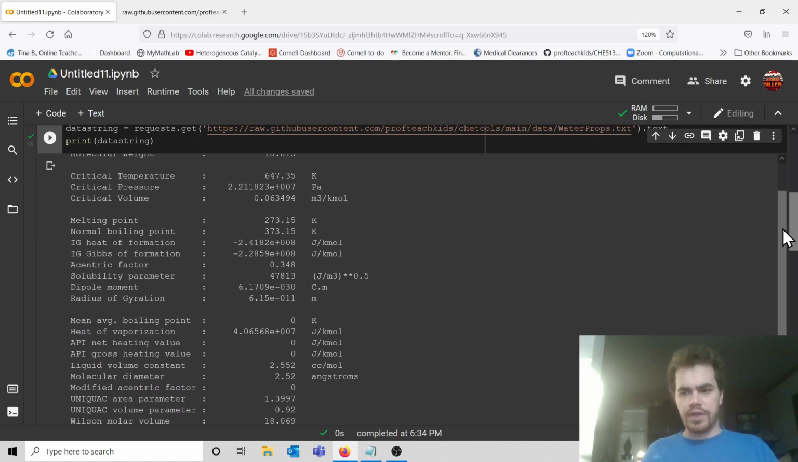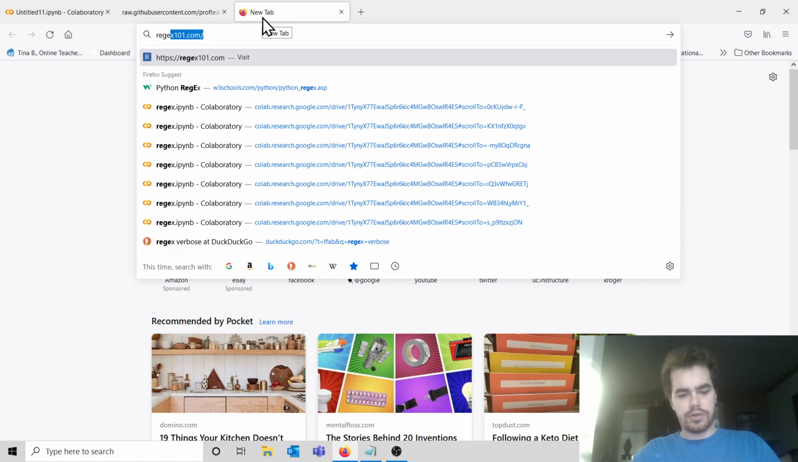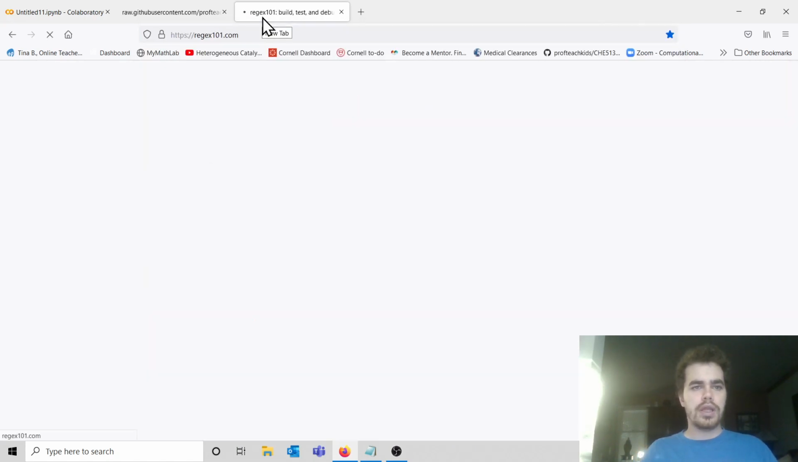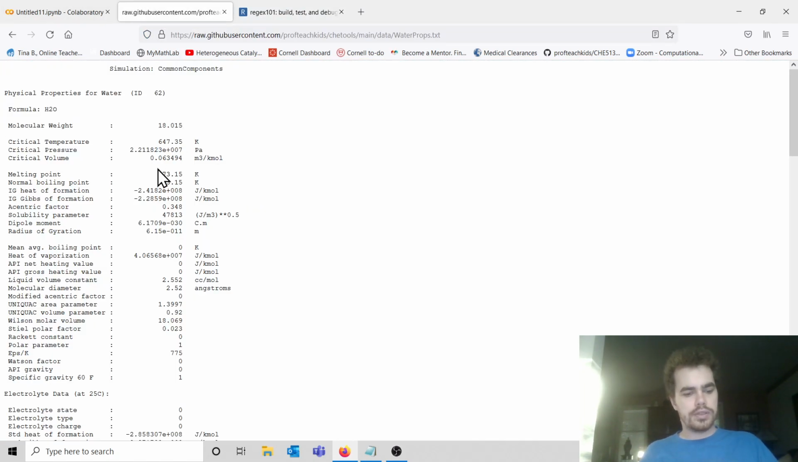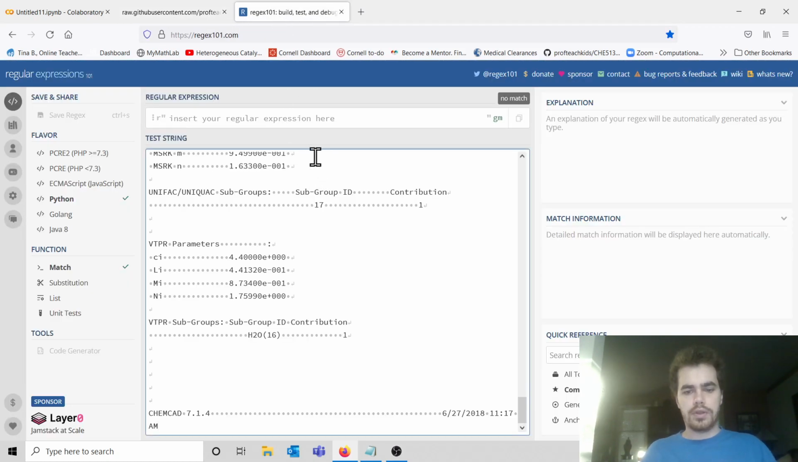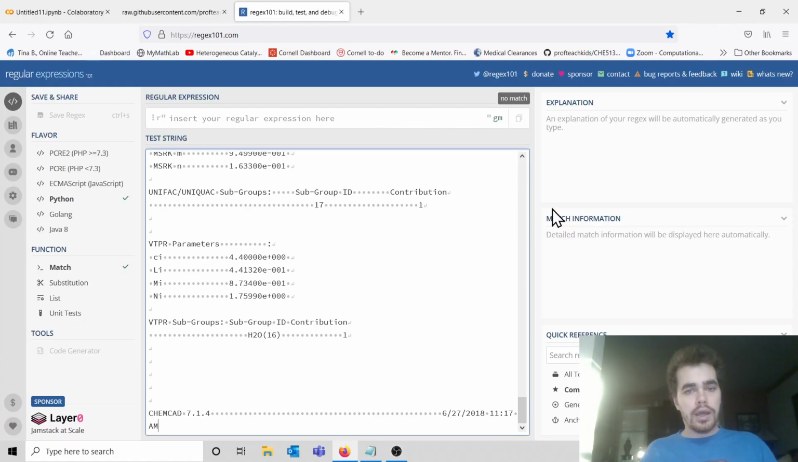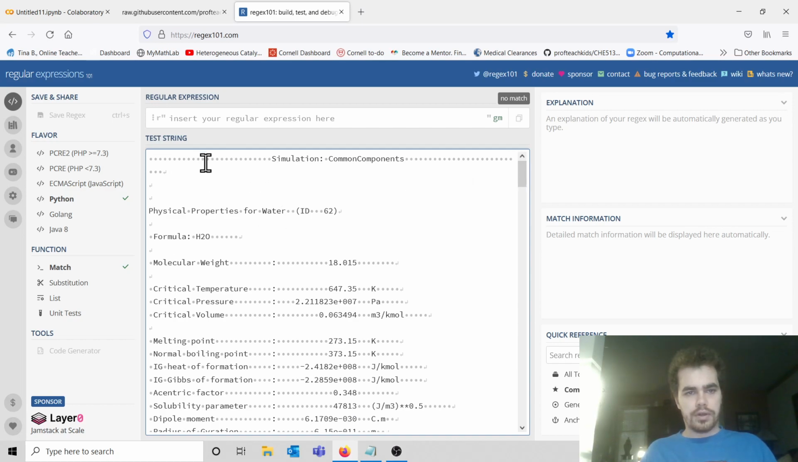So again, we've got these two different formats, and so this is where regular expressions come in. And I'm going to be using regex 101, and let's make sure we're on Python. Okay, and let's take our data and paste it in here. So here is our data now in Python. We can see all the spaces and all the new line characters.